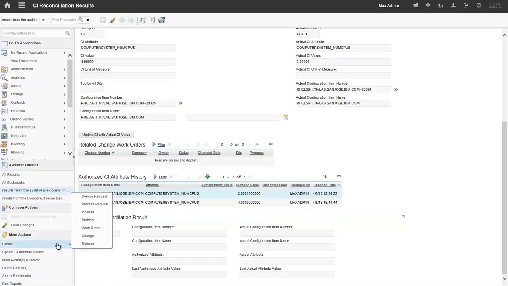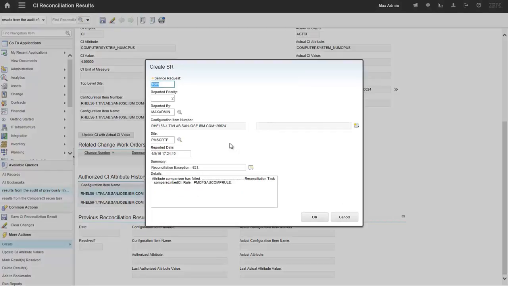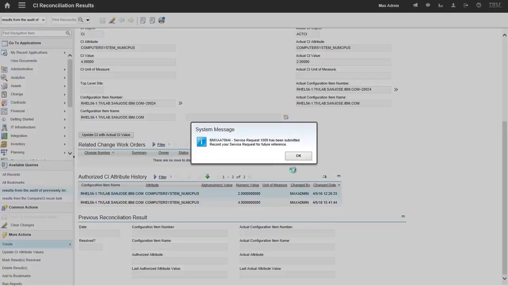Or you can create a record for follow-on. So there's a create action down here, and there's lots of different things you can create, service requests, incidents. So you can request someone go open a service request to escalate this further and to get someone to do an investigation and find out what the problem is. So let me just do that. So we click on it, it automatically puts the configuration item on there, and it gives a reason, puts this result from the reconciliation exception in there, and you have an opportunity to edit it, or you can just submit as I did.